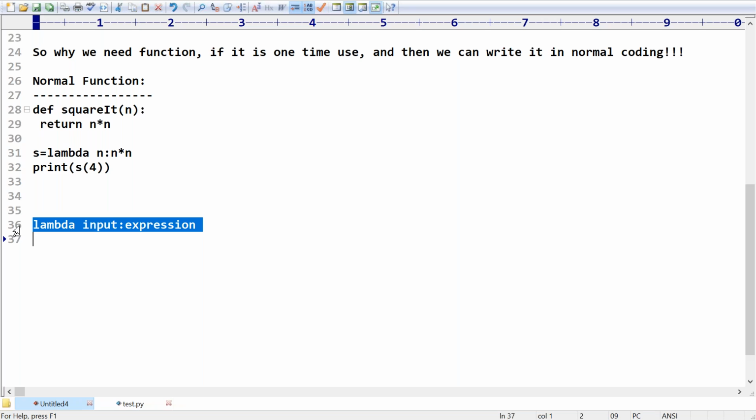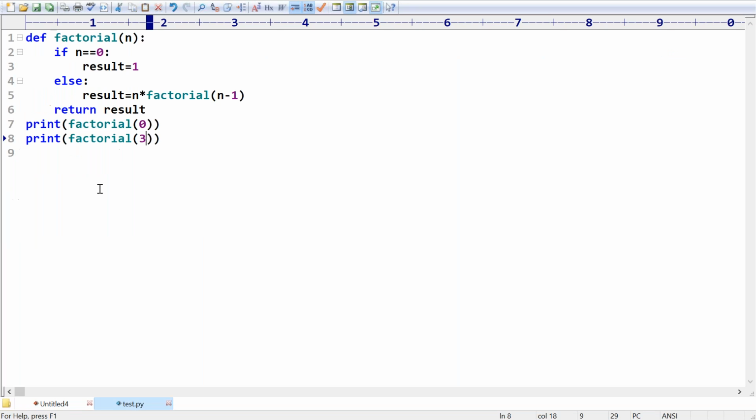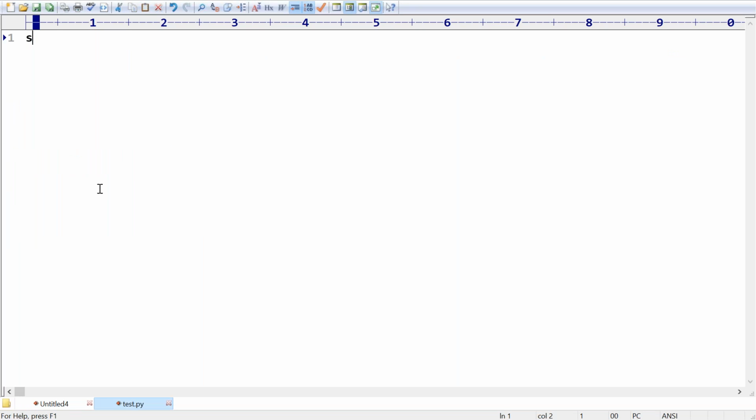Okay, that's all. Now let me go for a small program. Sir, write a program to create a lambda function to find the square of a given number. That's my requirement. Observe what I'm taking: s is equal to lambda x colon. What do I have to take, sir? x into x. That's all.